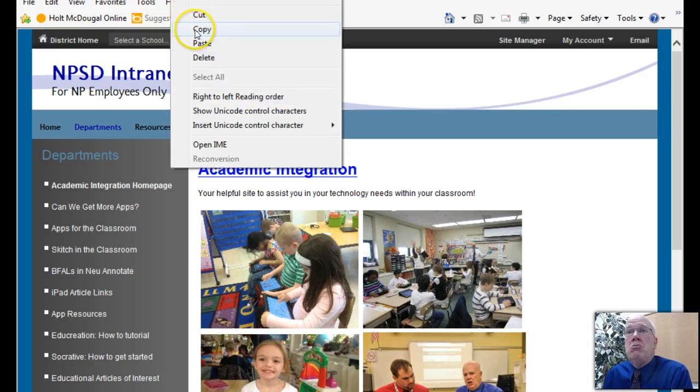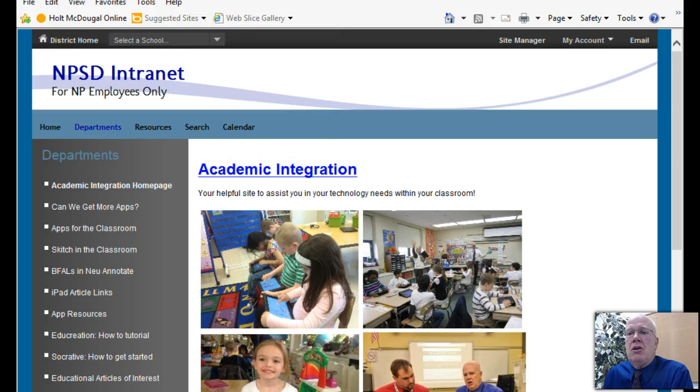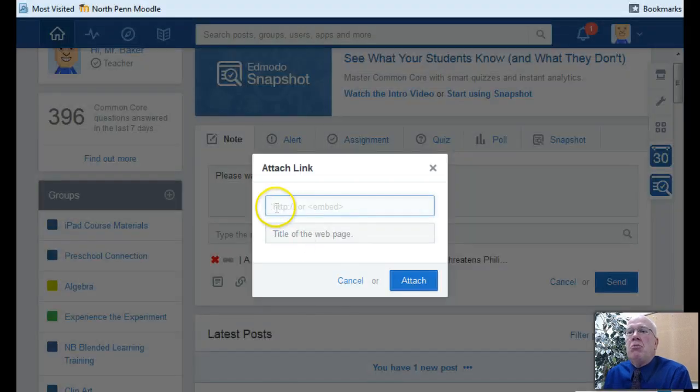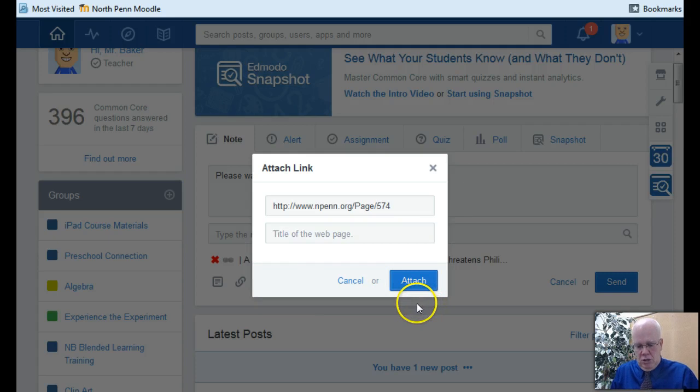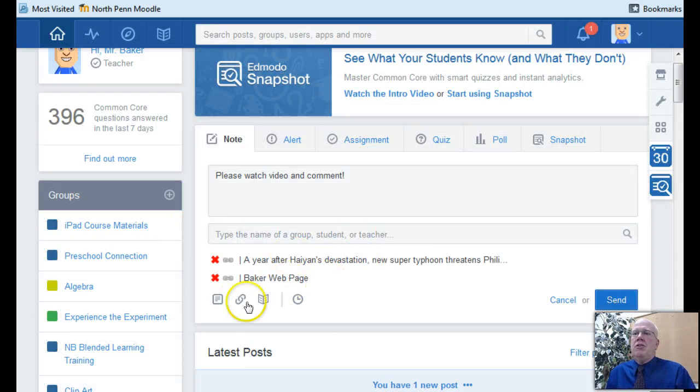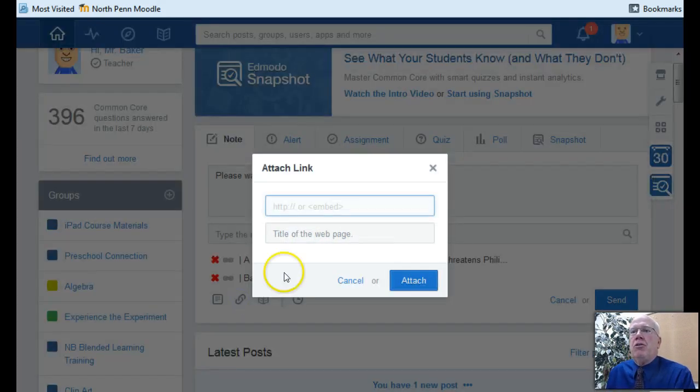a North Penn webpage. I'm going to just grab that, copy it, head back to my Edmodo, a simple paste, and it really doesn't know the name of this webpage, but this is the Baker webpage. So I've attached that.